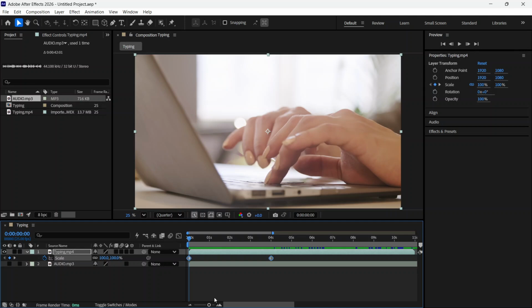On Windows, press Ctrl+C. On a Mac, press Command+C. Think of this just like copying text in a document. After Effects will store those keyframes on your clipboard, ready to paste.